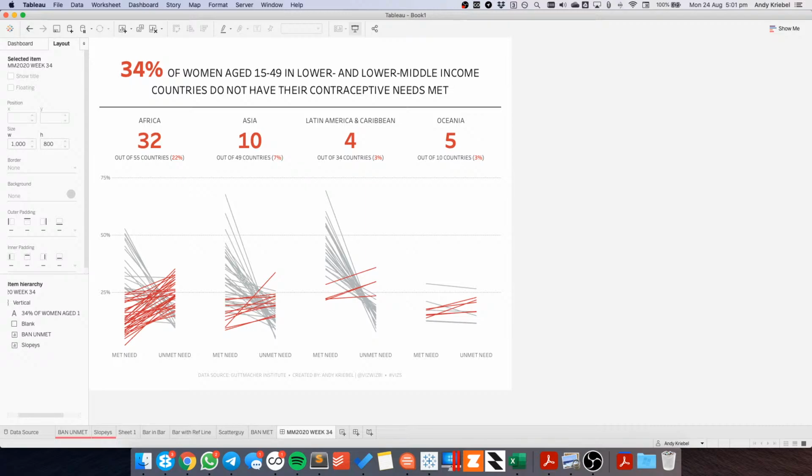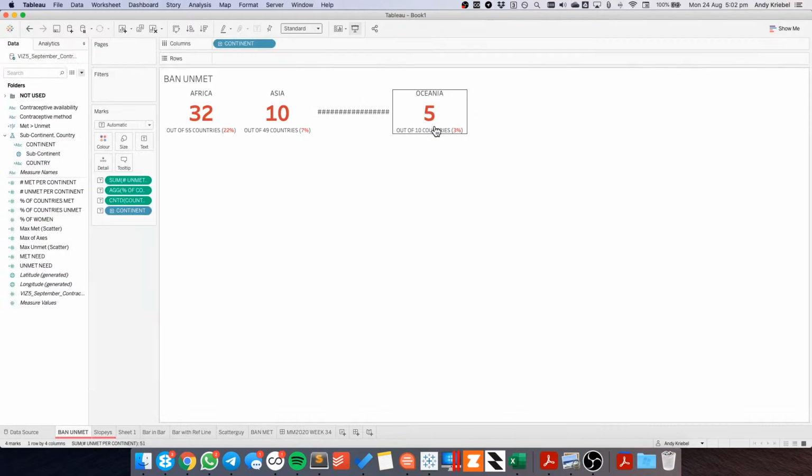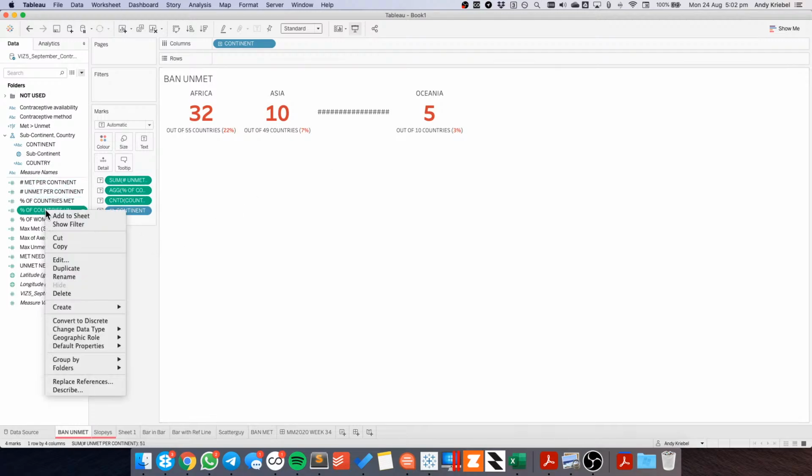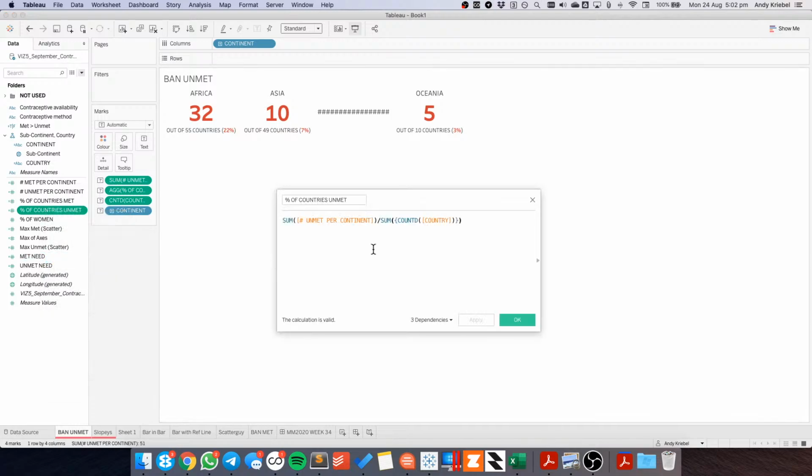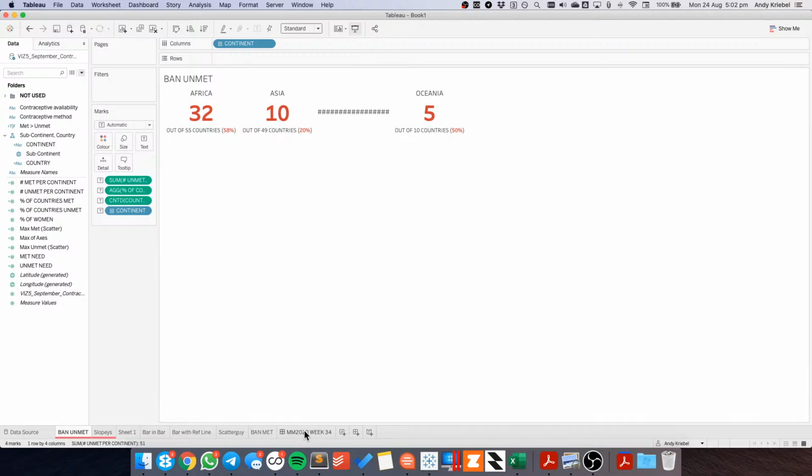Okay. So somebody left a comment here. The percentages don't look right. Thank you for catching that. Let's see what happened here. So this one, 5 out of 10 countries. So maybe it's my percent of countries unmet divided by, that's because it's looking at the total number of countries. Thank you for catching that. So this should be fixed on continent. Great catch there, thank you. There we go. And maybe that changes the overall number as well.